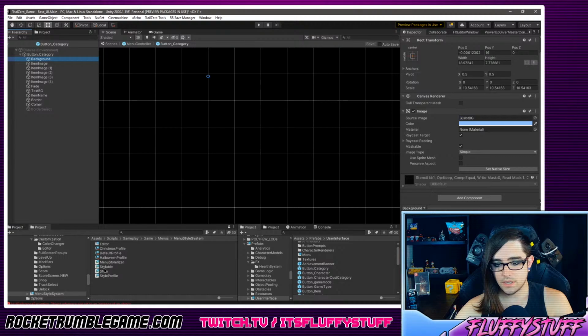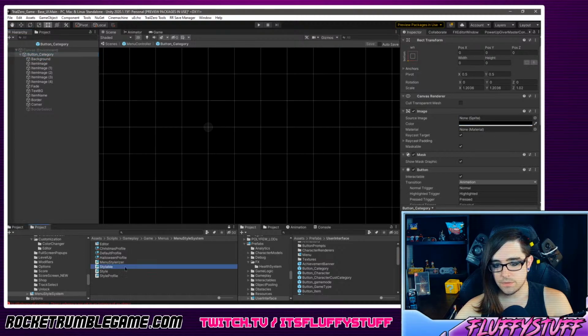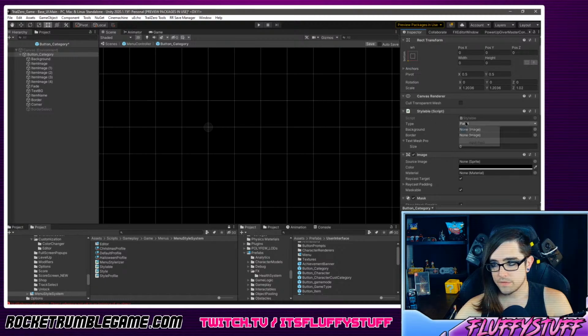The whole button itself is going to be a stylable element. So I'm going to drop this script in here. See, now we have a stylable, and this one is a button, so we're going to set it to button. And here's our background texture. We're going to grab and drag that into our background.